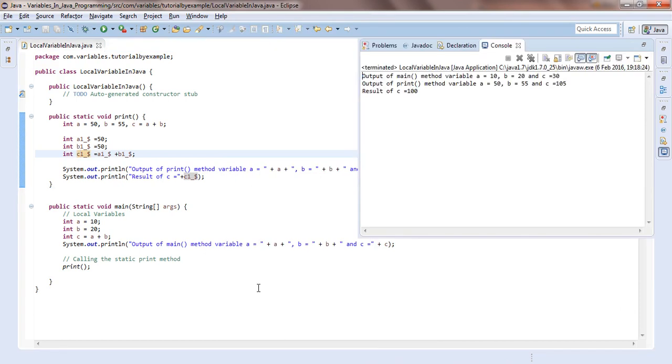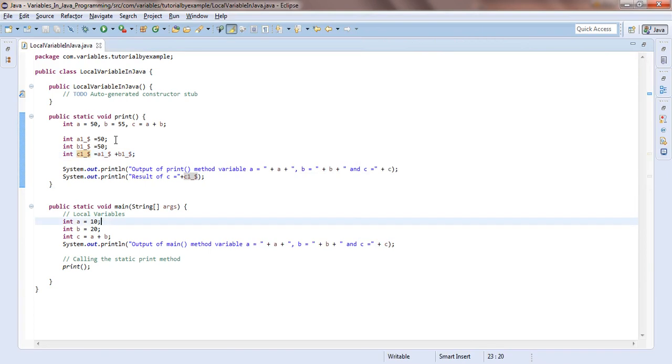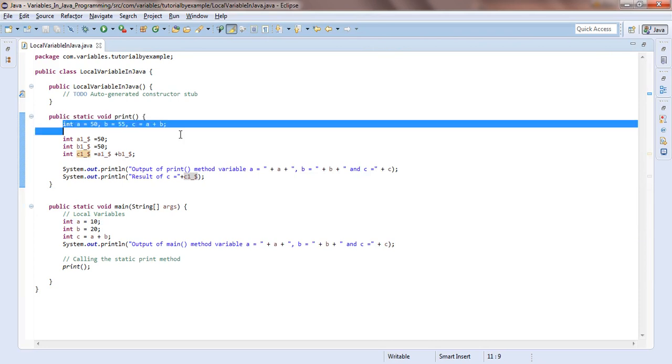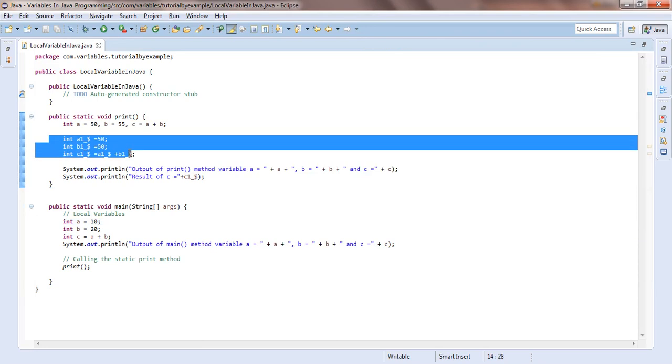It's working. Result of C is equal to 100, and we got the output of the main method and print method. We'll see the main method first. So in the print method, we put two types of variable declarations: one in a single row with the same data type. Second one, we put a different integer with a different data type, and just print.